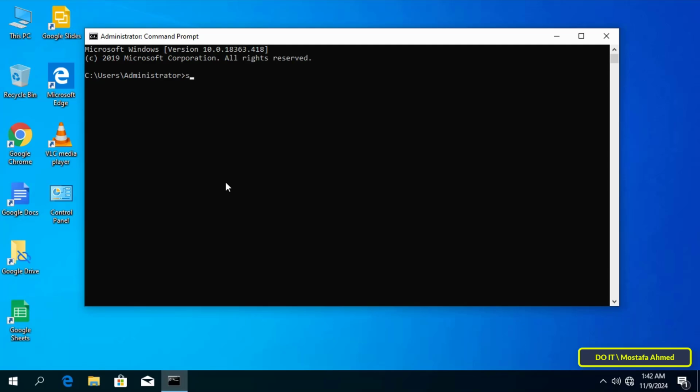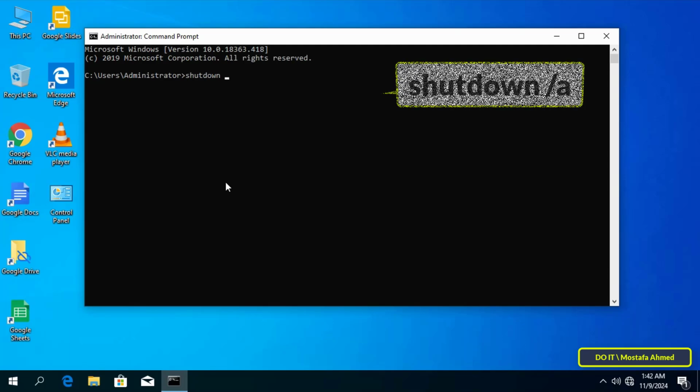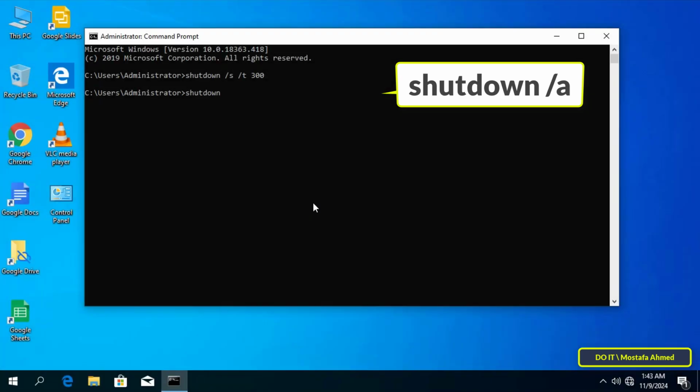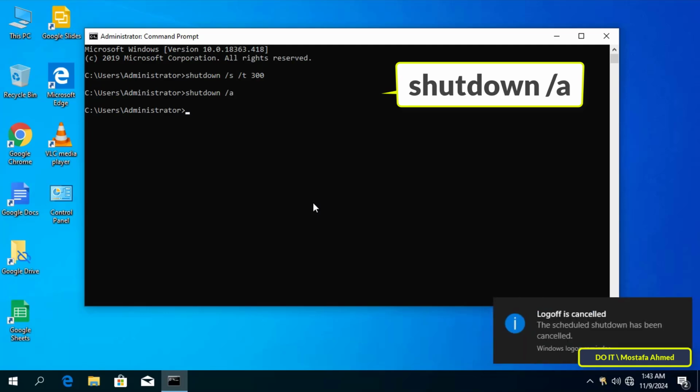The following command is not to shut down the computer, but to cancel the shutdown of the computer. It is possible to execute a command to shut down the computer after 5 minutes, but it is possible to undo that by entering the command shutdown /a to abort the shutdown. This can only be used during the grace period.